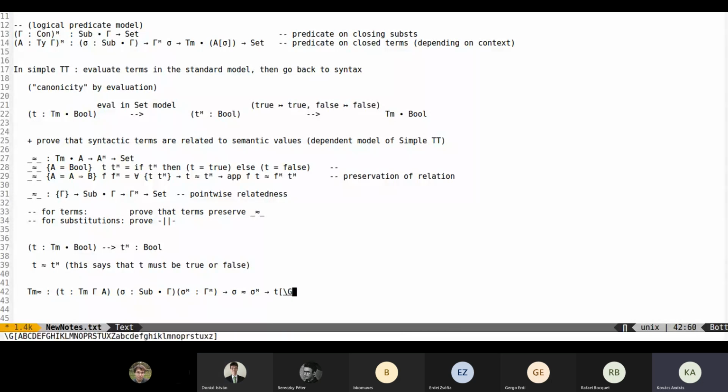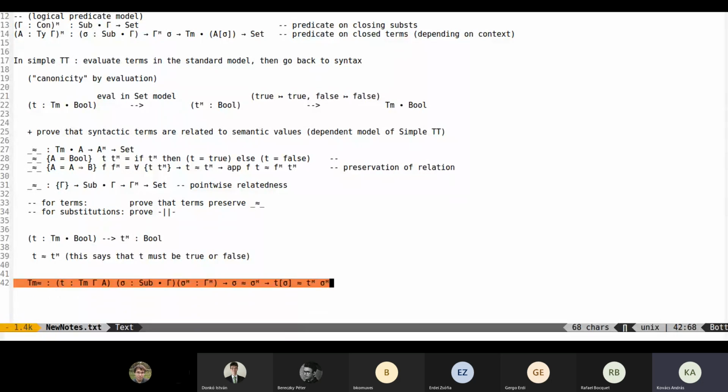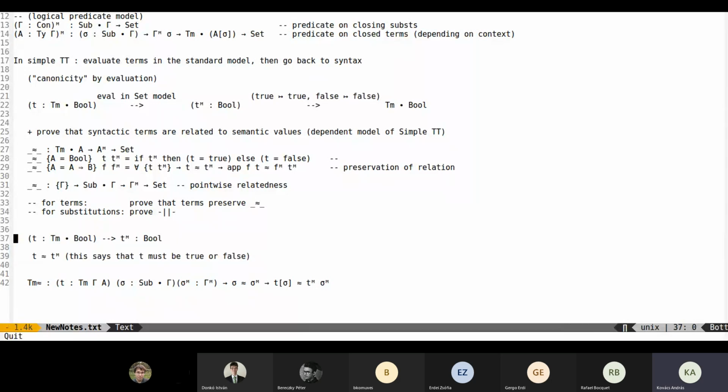And then if I'm substituting T with sigma, I also want to know that this is related to evaluating Tm in sigma m. So this is the general statement of this preservation, and I need to show this thing. And if Tm is closed, then as a special case, I get that T is always related to the evaluation of T in the empty context. So this squiggly relation implies the completeness, for example, right?